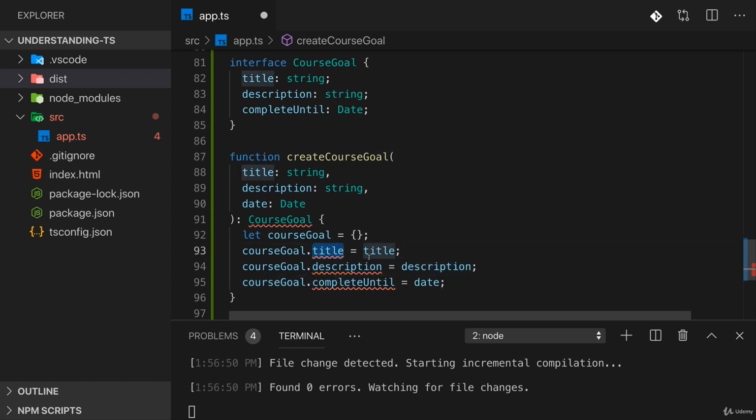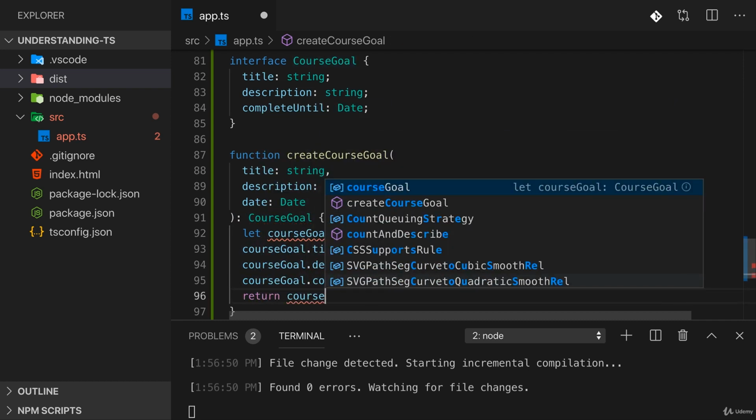Now here I'm getting errors because of course I can't set title. This is not a property of this object. And whilst this works in vanilla JavaScript, TypeScript doesn't really like that on-the-fly adding here. So we might want to say that this should be of type CourseGoal here. Now TypeScript is not complaining about this, but about the fact that this is an empty object, which clearly is not fitting our type here.